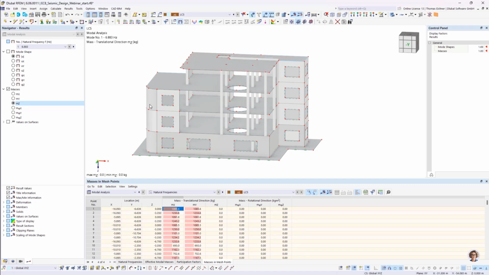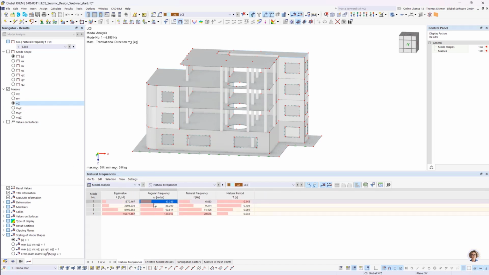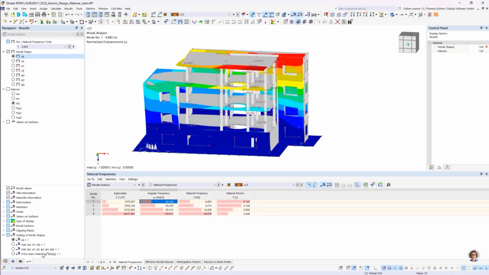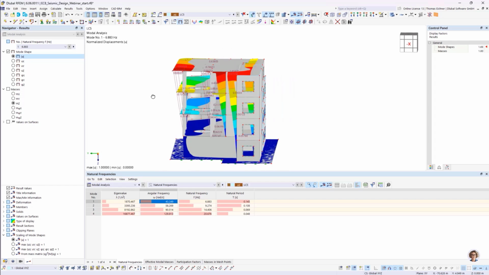Okay, so that's already all for the modal analysis. Maybe one last point on it, and that's the scaling of the mode shapes. So when we go for the first mode, and let's see about the deformation. We can see here we have a scaling of the maximum absolute value of the deformation should be 1. And that's right here. That's the best scaling method for visualization and quick understanding.